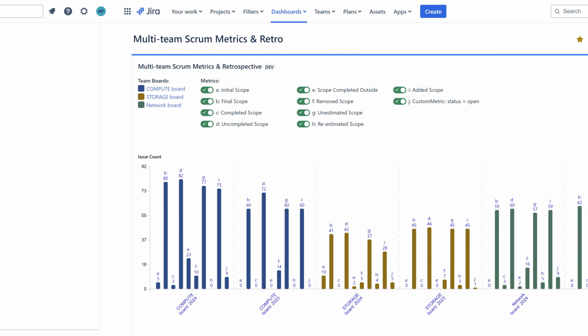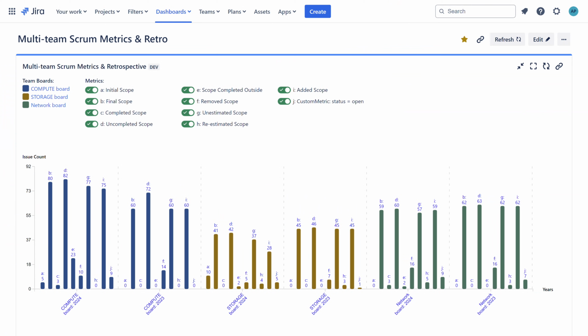In summary, the Multi-Team Scrum Metrics and Retrospective is a versatile JIRA application suitable for companies of all sizes, from small-medium businesses to enterprises, and for various Agile frameworks, such as large-scale Scrum, Scaled Agile Framework, Scrum of Scrums, and more. It enhances reporting and retrospectives, saving teams valuable time and increasing visibility, alignment, collaboration, and performance measurement.